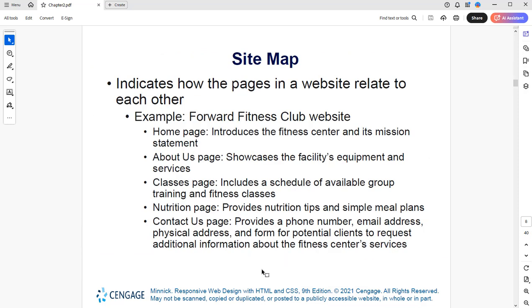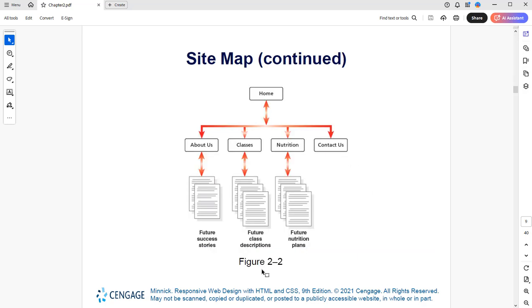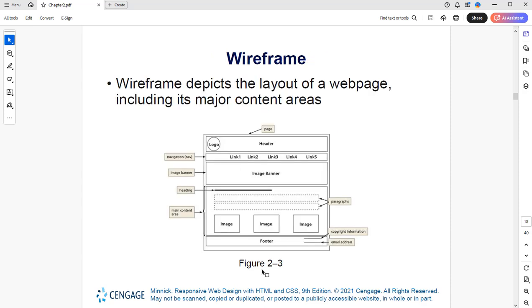Sitemap: again, how do the pages relate to each other? We said already that all pages are going to link back to the home page. That's pretty common. So what is the home page's purpose? The About Us, the Classes, Nutrition, and Contact Us pages. So those are the 5, and those are listed here with their purposes. The home page links to the 4 child pages underneath it. Then what's going to be on the About, Classes, and Nutrition pages.